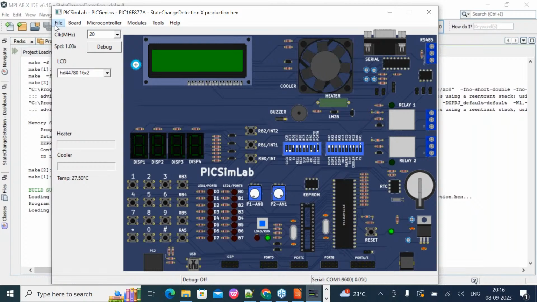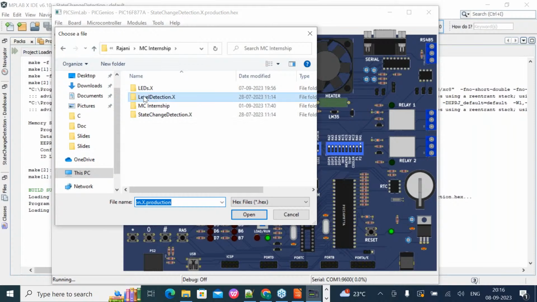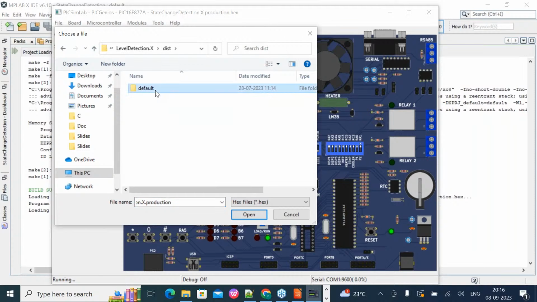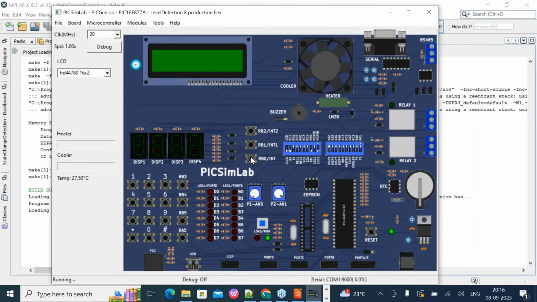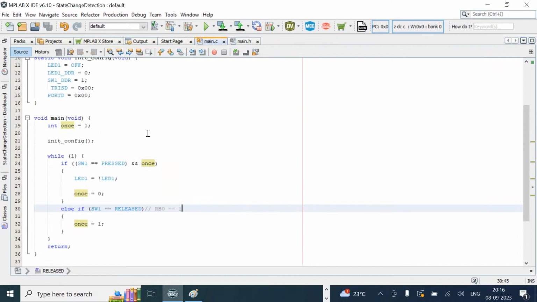Understood the difference, guys? But in case of level, let me show you the output once again by loading the level detection. Build is already done, hex file is already ready. Let me load it once again. See here. If I keep it pressed, it is taking the action throughout the level. So understood this course, edge triggered and level triggered, everybody? Clear, everyone?